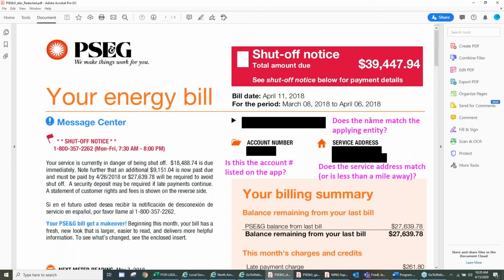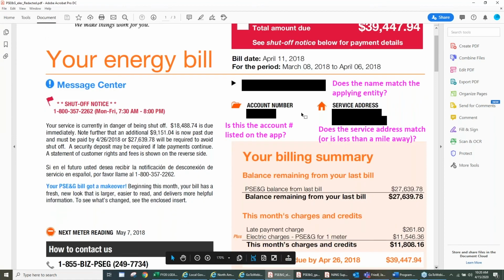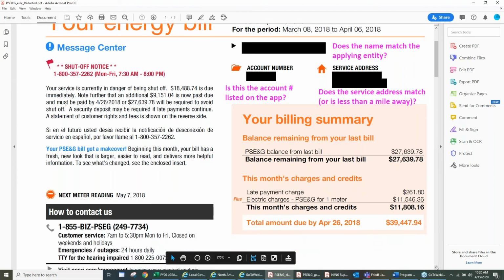Does the name match the applying entity? This is the entity that's paying the bill, so we're looking to see if that name matches what's on the application. Does the account number match the account number that's listed for this building on the application? And does the service address match, or is it less than a mile away? Sometimes with PSE&G, it pings the address where the meter is actually located, and that could be slightly off. As long as it's less than a mile on Google Maps, you're fine.